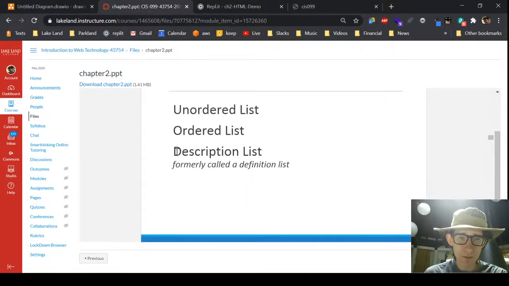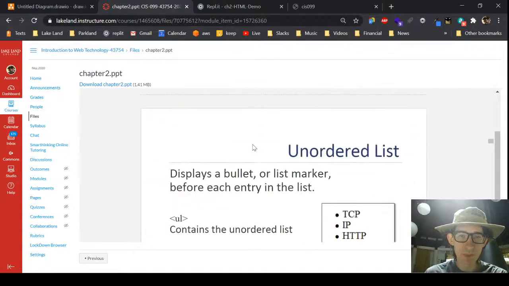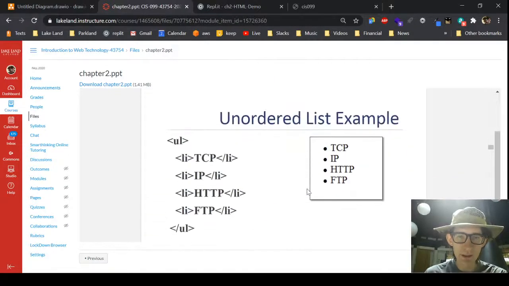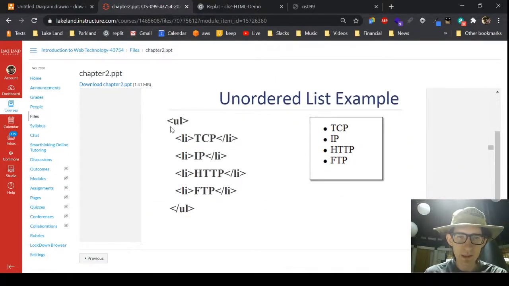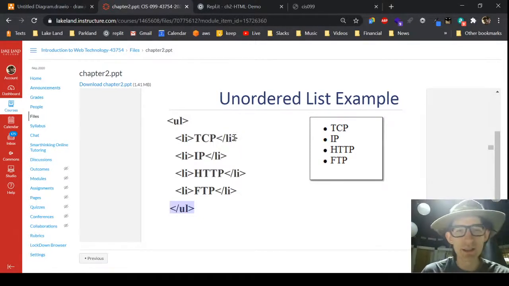We're going to skip over description list for now. It's the same as the other two; they get used way more. Okay, so unordered list, here's the example of what that would look like. Here we go, this is what we want to see, the code structure. So we have UL for unordered list, open and close tags, and then within those you put LIs, open and close tags. All of these are block elements.